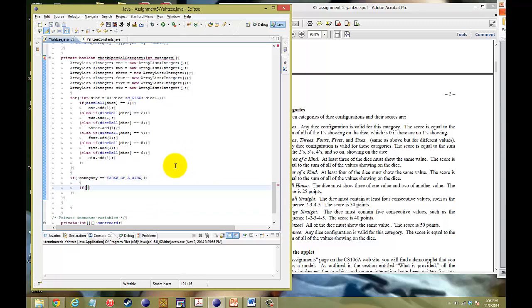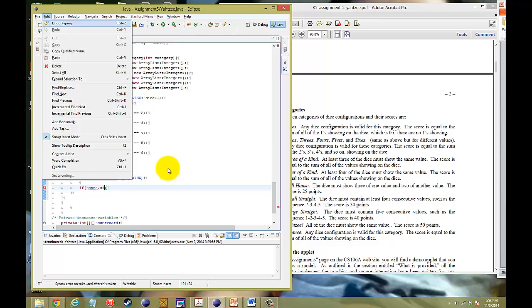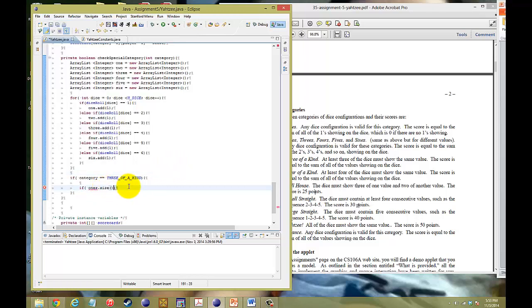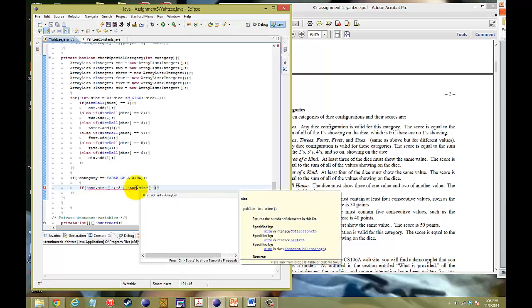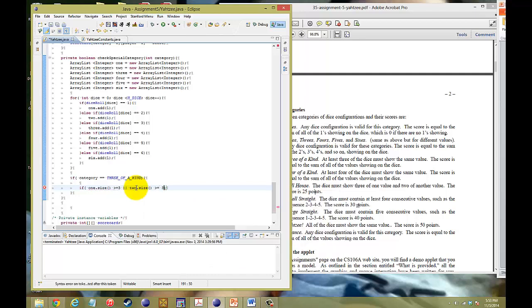Well, first, if our one size, the size of our one array list, happens to be greater than or equal to 3, because you don't know if it could be a 4 of a kind or a 3 of a kind, but it happens to be greater than or equal to 3, then we can say that is a 3 of a kind. Or if our 2, I don't know why I put ones, if our 2 happens to be the size that's also greater than or equal to 3, same thing, that's a 3 of a kind. Copy this over.